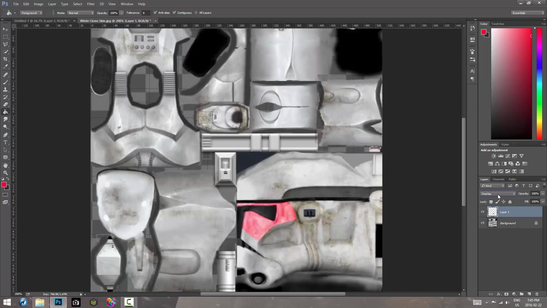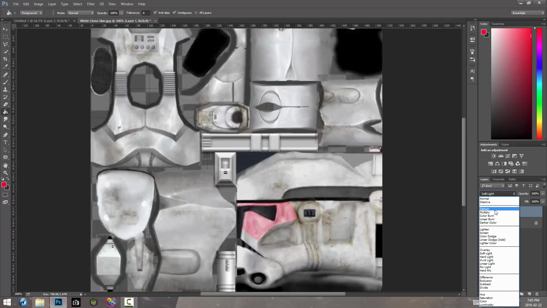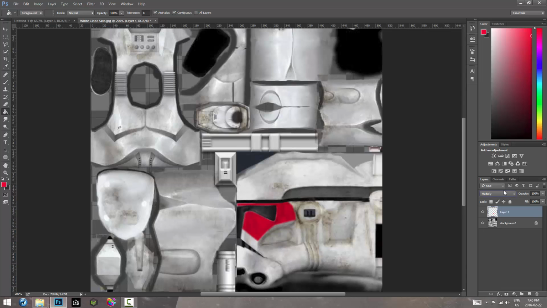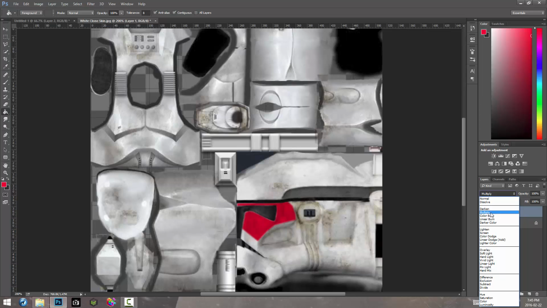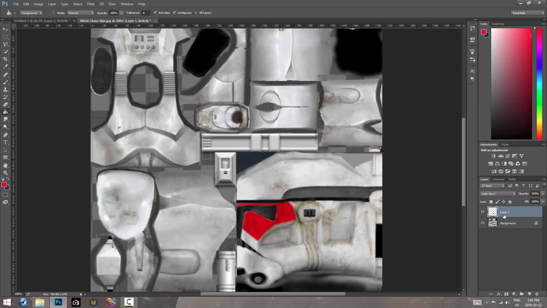It looks a little pink. Maybe soft light, multiply, there's different options. You can see through now, and it almost looks like this color is painted on. I actually kind of like multiply. Color burn isn't too bad either. Yeah, I think I'll keep that.